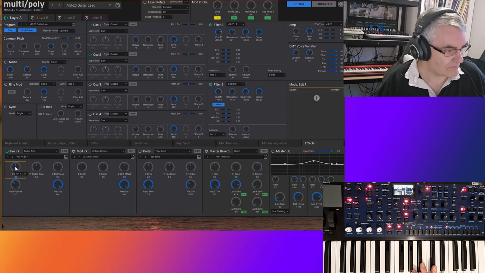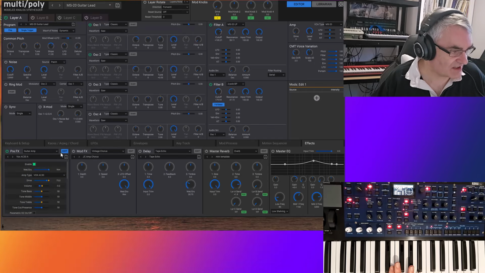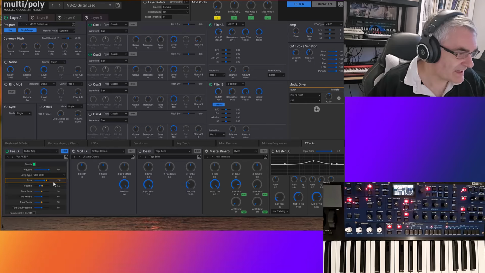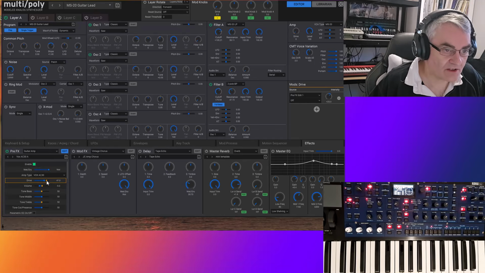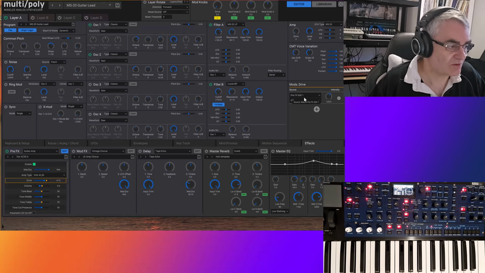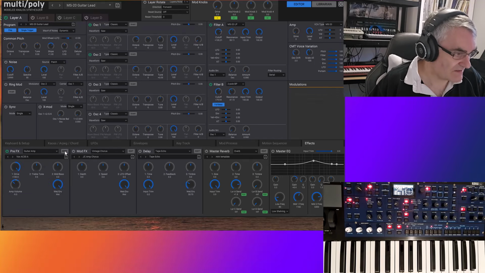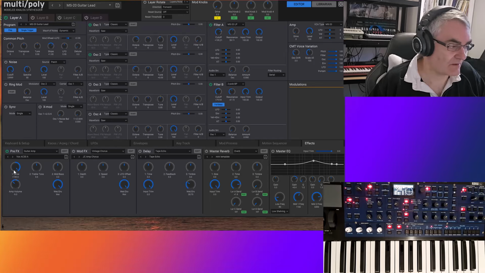But then if you go to edit, you can see you've got not just the drive, you've got all the values on there. Incidentally, you notice some of these ones have got orange because they're mapped to the pre-FX edit 1. So that's how they're mapped.